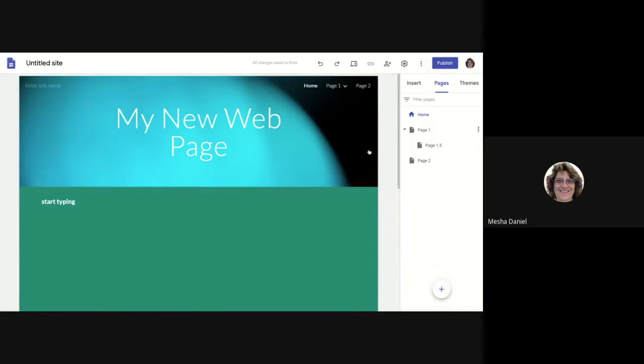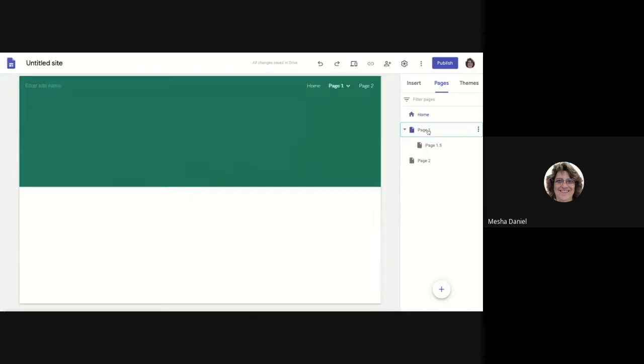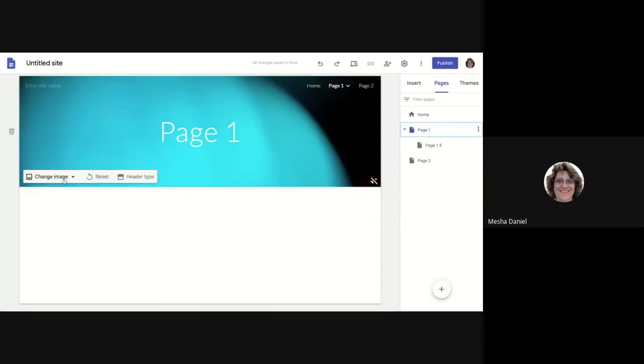Now, you'll notice that on each page, it's giving me that same image, right? That's kind of like by default because it figures, well, maybe you want the same image on each page. You don't have to have the same image on each page. If I go to page 1, you'll see that I have the option to change that image. I can change it to whatever it is that I want, just like I can on the home page.